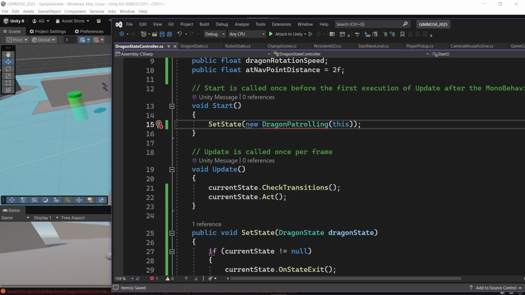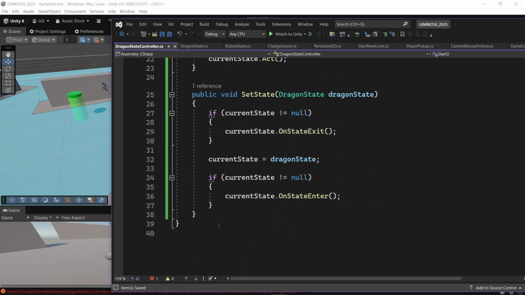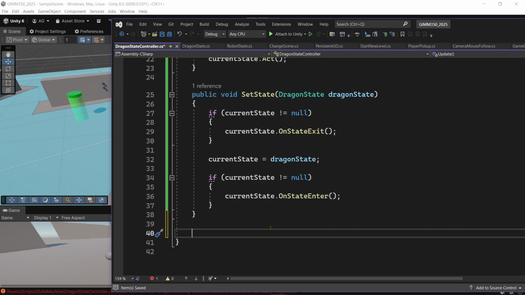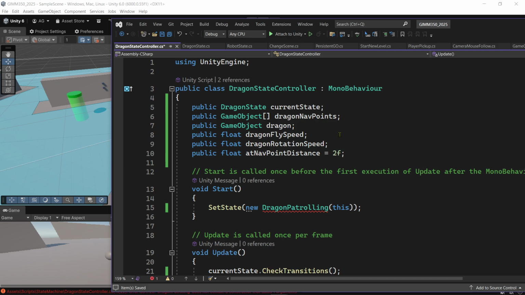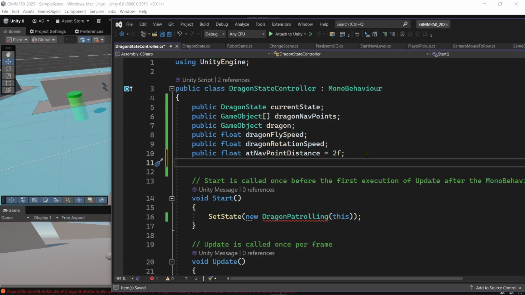All right, and then we're going to add in, we're going to get our, we need to know what nav point number they're at. So we actually need to add in a variable for that. Let's see, let's make it an integer. I think that's fine. Yeah, actually makes sense to be an integer. So public integer, and we want dragon nav point number.